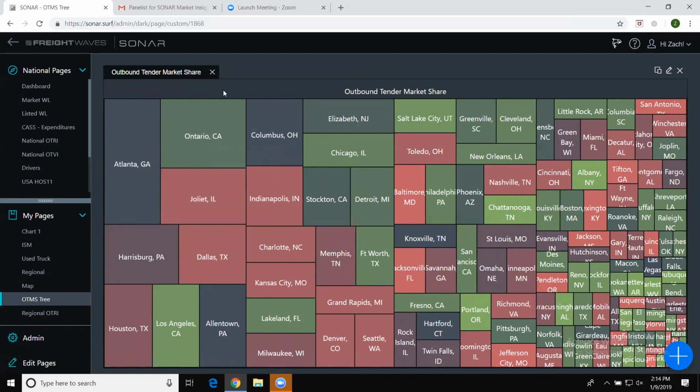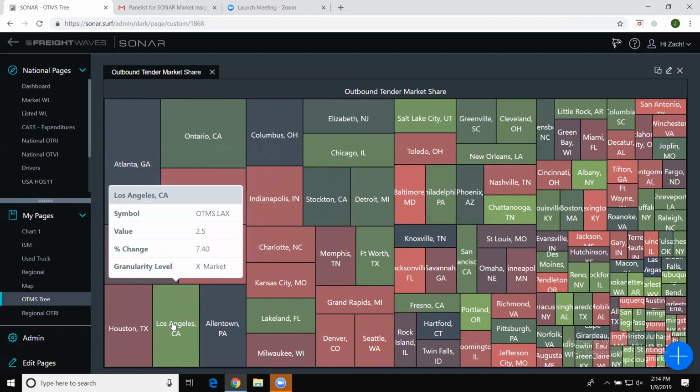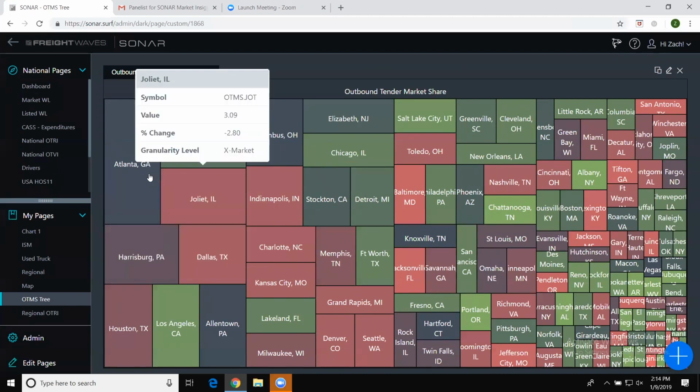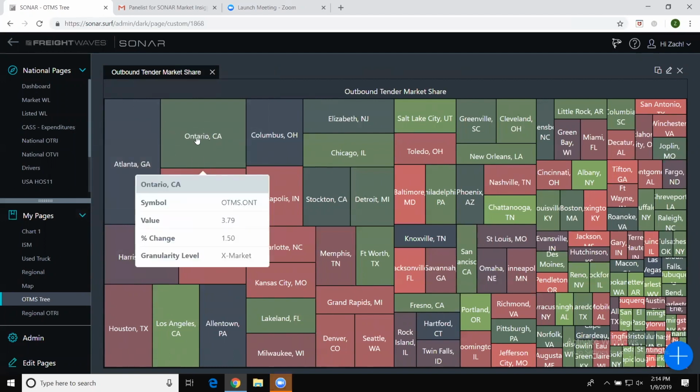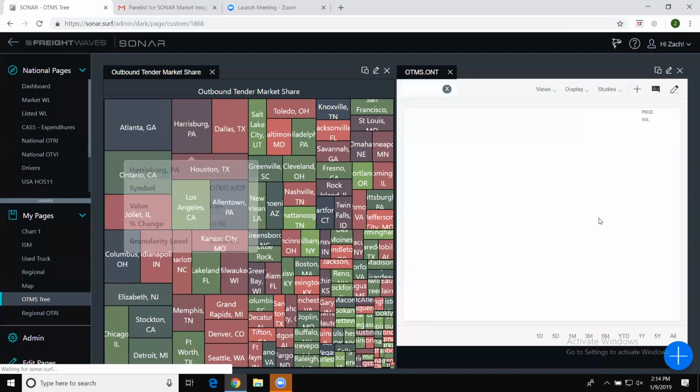If Ontario and Los Angeles are to blow up, the entire nation is affected, eventually. Atlanta can do the same thing. Joliet, which is Chicago, has that same kind of impact. These are the markets that are going to affect nationwide capacity, so those are important ones to see. Ontario is starting to shoot up today, went up 1.5%. Simply click on this box to pull up the chart.